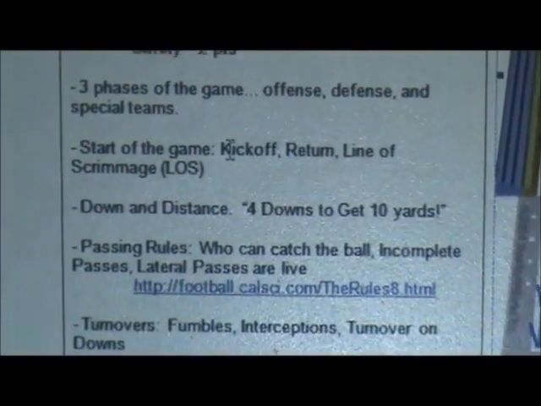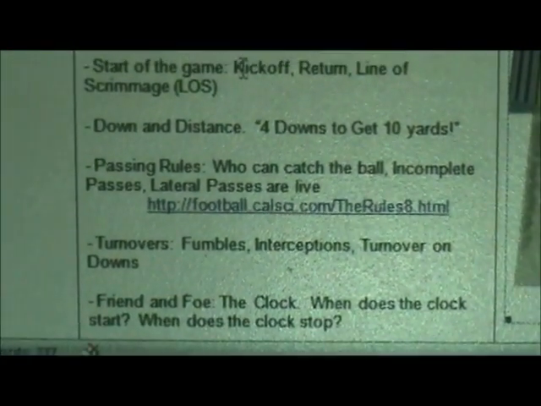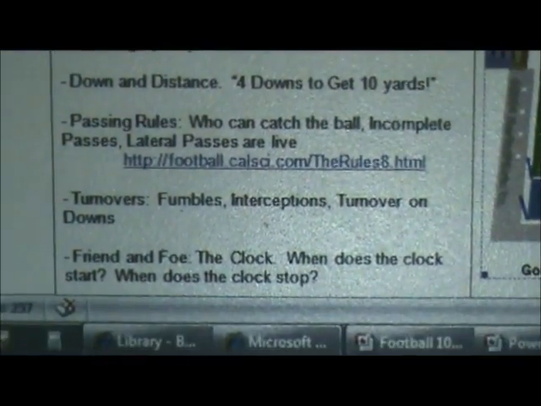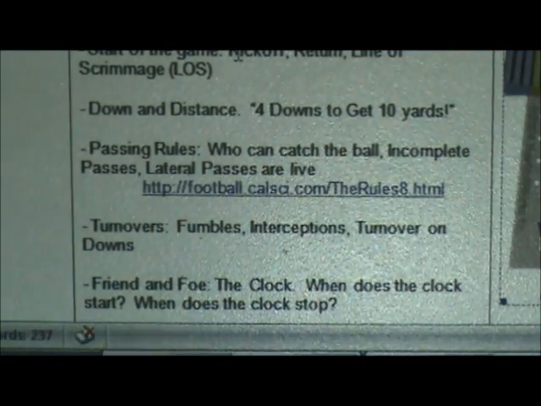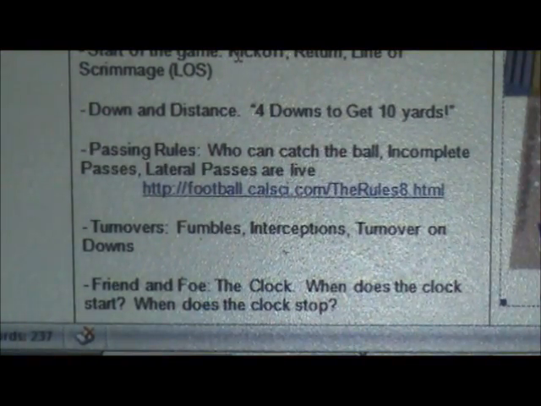Let's see. Passing rules. I actually won't go over all of these about who can catch the ball. I'll talk a little bit about that when we talk positions: where people line up, what their names are, who can touch the ball, who's not allowed to touch the ball, that kind of thing. But there's a link here in this Word document if you really want to know all the rules as far as passing is concerned. It summarizes it pretty well for what you need to know, so you can follow that link at your own leisure.